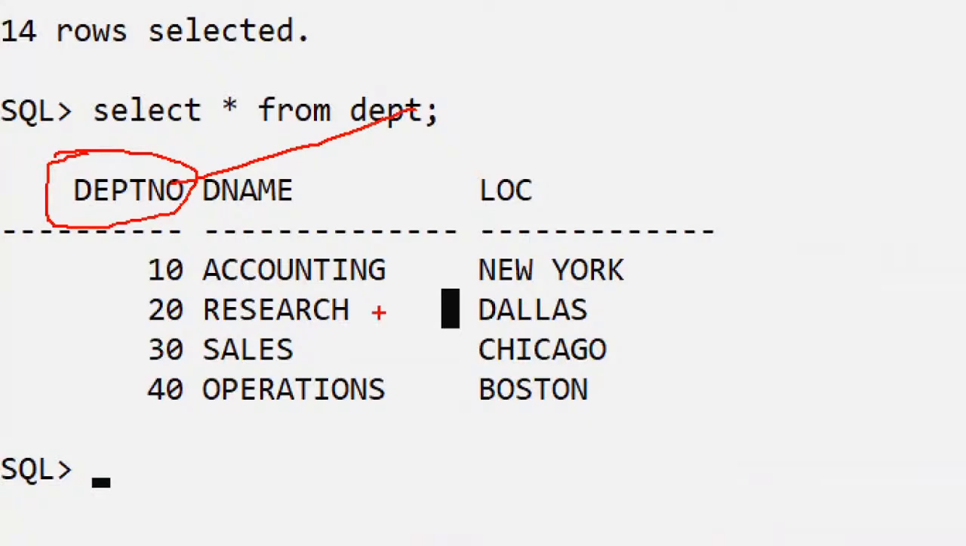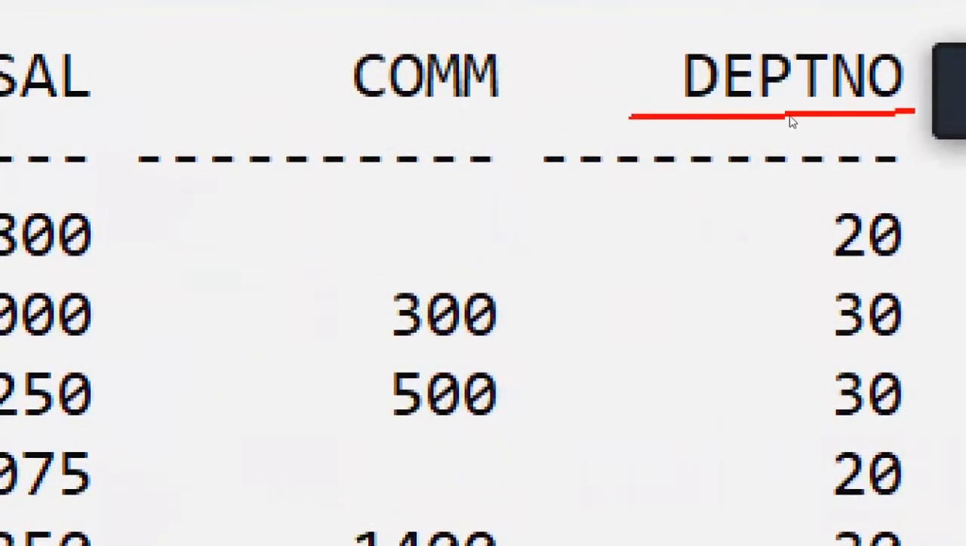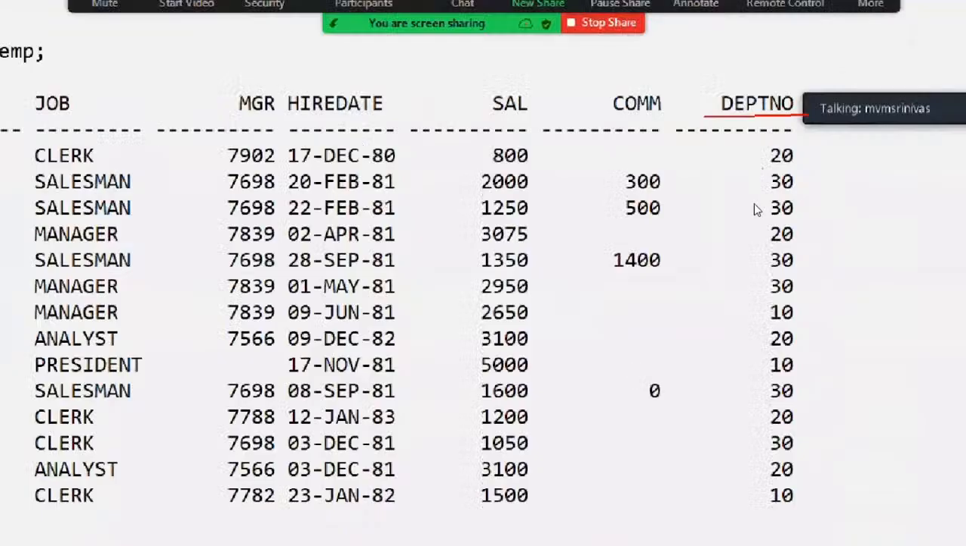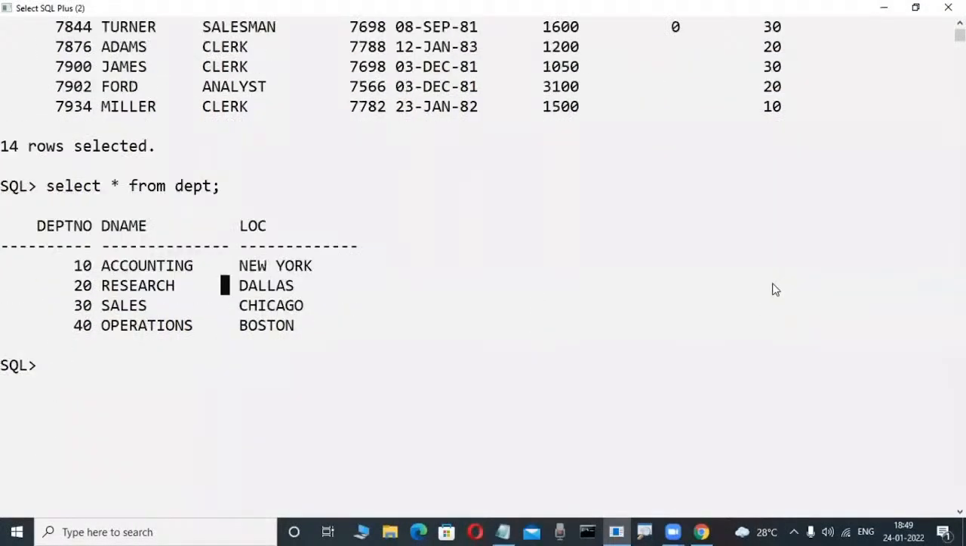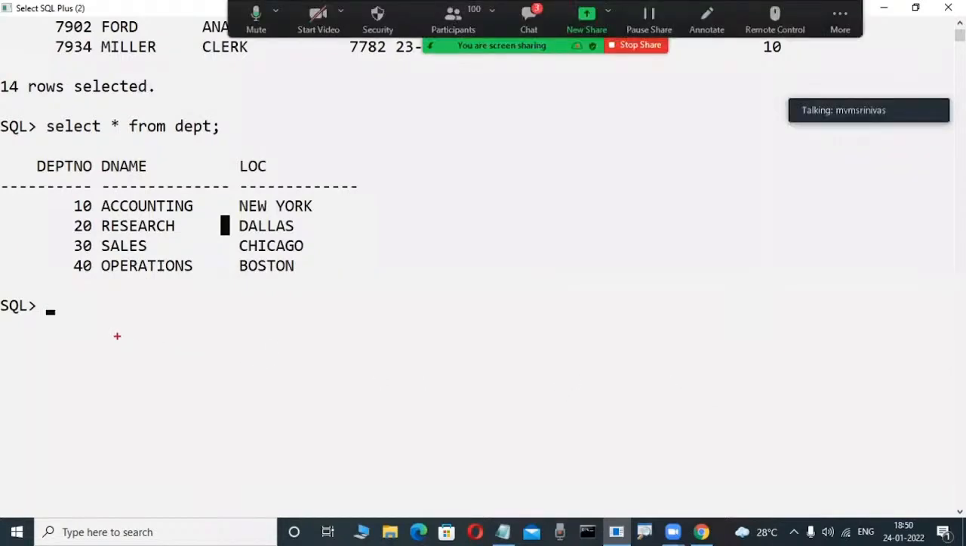For master and child tables, common columns are compulsory. Observe here: in the EMP table also, department number is a column. Based on this only, you can easily identify which one is a master and which one is a child. Easy. Why master and child, and how can I create them? I will tell you first. Observe slowly; in two minutes it is easily understandable.